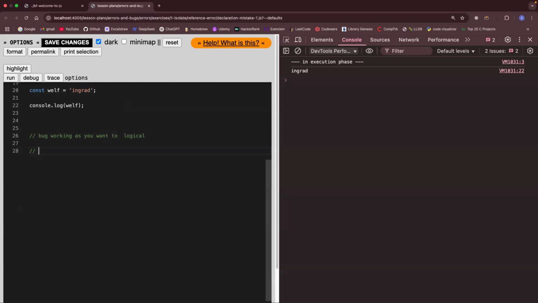The easy way to distinguish between the two is if you find some error message here in the console, that's an error. If you don't find one, but your program is not working as you want it to, it's a bug.